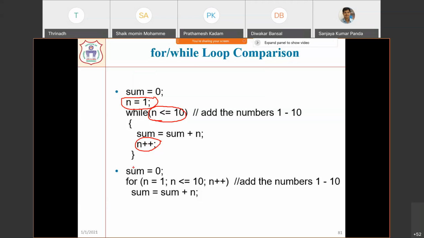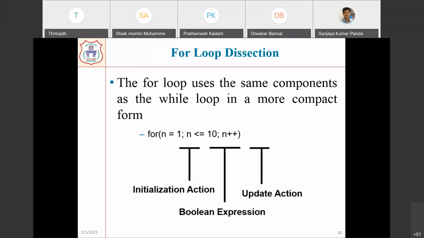As an alternative to this particular code, you can write like this: sum is equal to 0, and in the for you write initialization, condition, and updation. Inside that you write the same thing: sum is equal to sum plus 5. In this way, you can represent a while loop in a for loop. You can convert a while loop to a for loop.